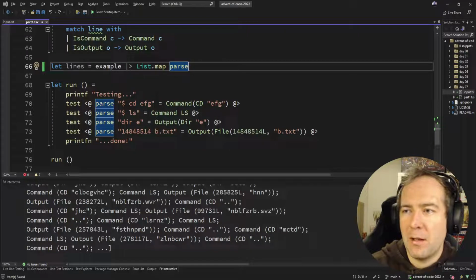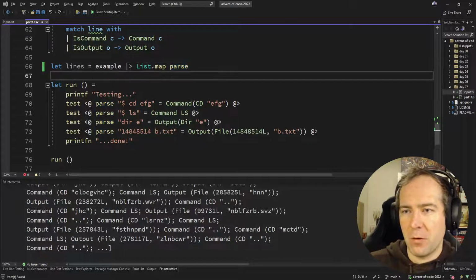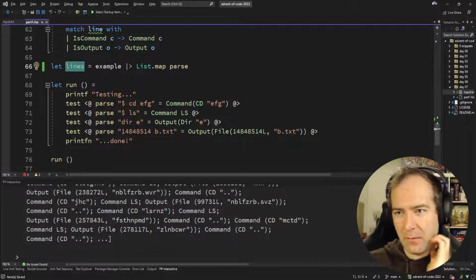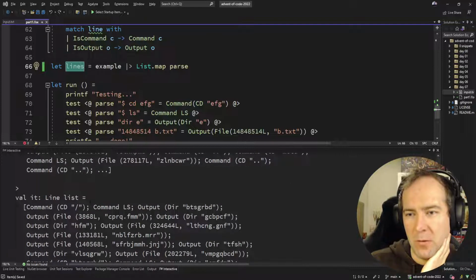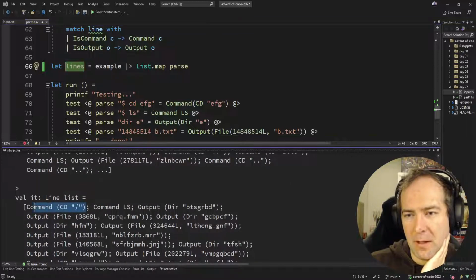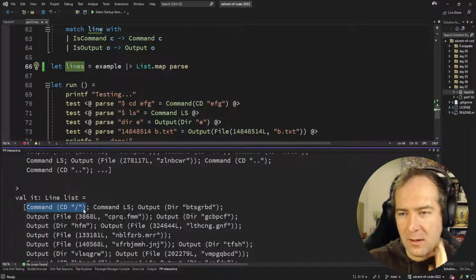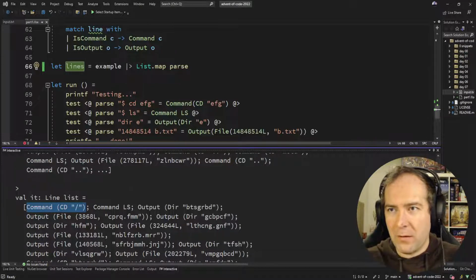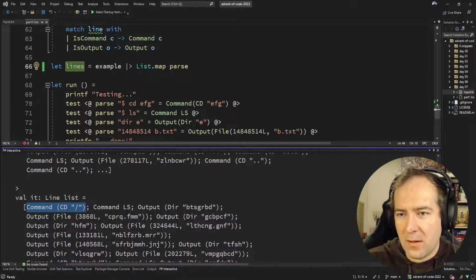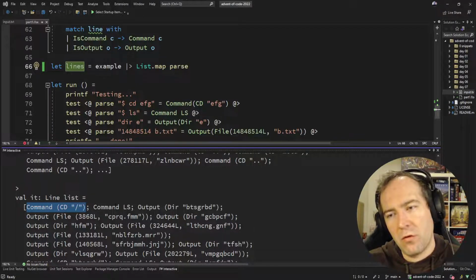Next step, building the directory structure. So what would that look like? That would look like going over every line we just parsed and doing something. If it's a command, if it's a change directory command, we can update our path. So I'm already thinking about a fold and having some state that contains the current directory and state that contains the tree we built.